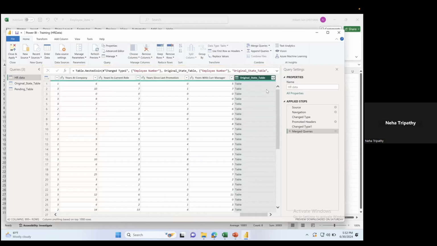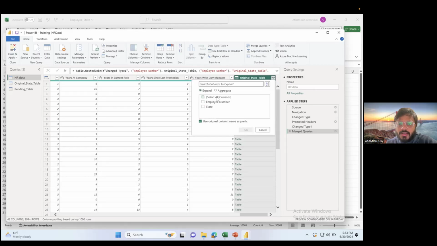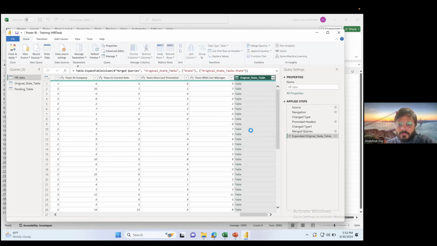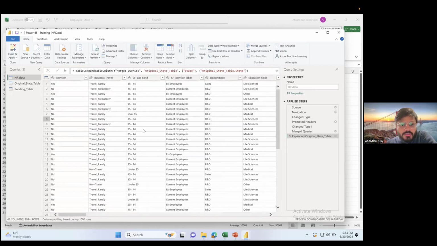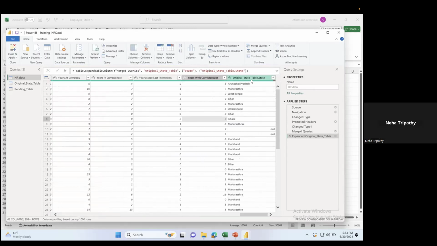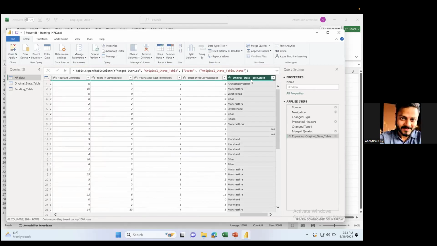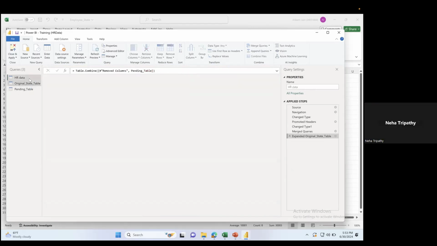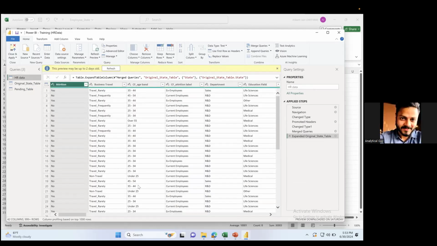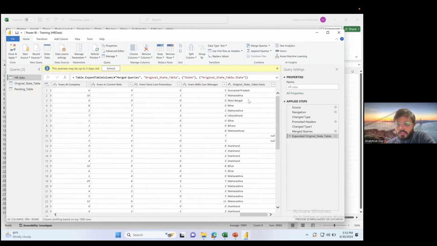And now here you can see there is a new column added. If you click here, I just want state and click OK. So now if you see here in my original data, this is my original data that we were working from yesterday. Here I have added this new column from my original state table. So this is not manual work. This is automatic work. So you have already added this table, right?